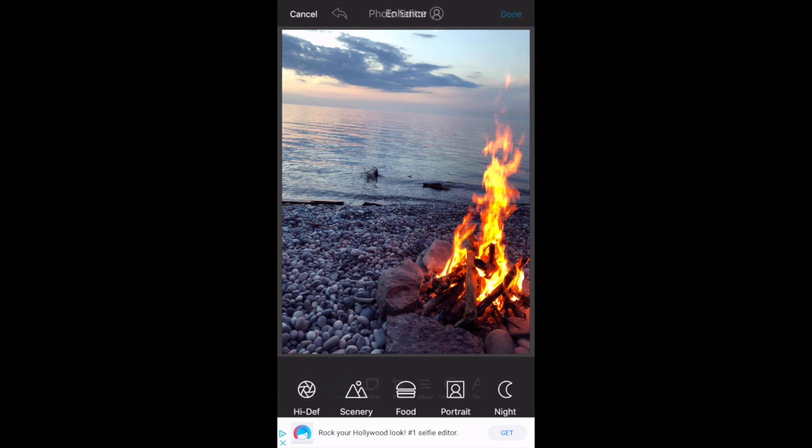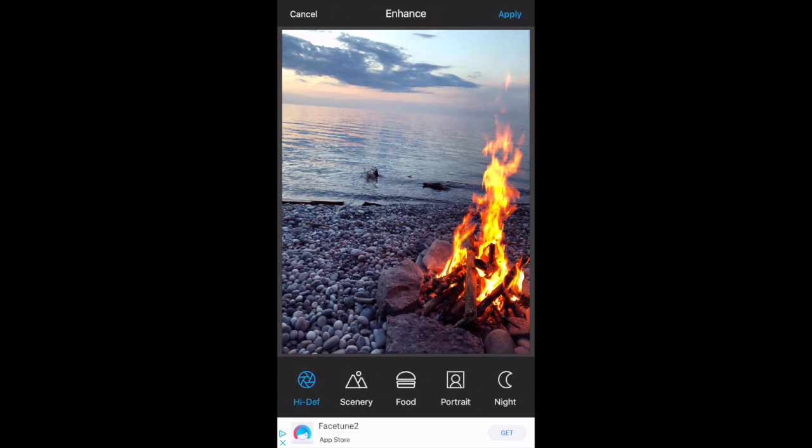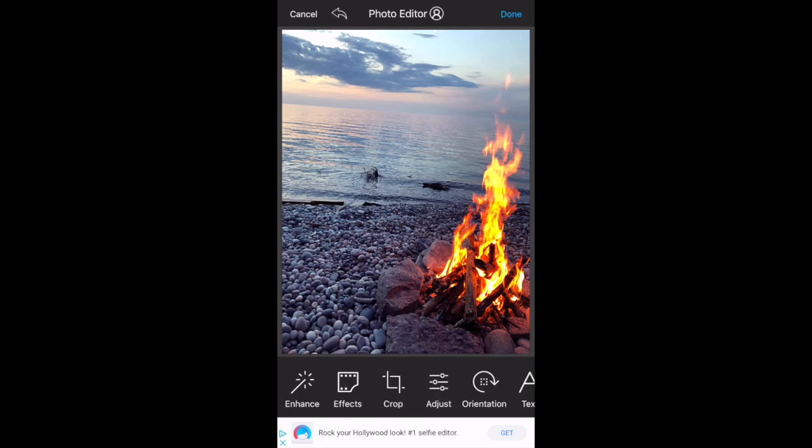So I'm going to click enhance so that it can be a little more high definition. It looks a little better like that. And then adjusting the brightness, the exposure, and all that. You don't have to do all of them, but I think trying all of them out will definitely make the picture look a little better.